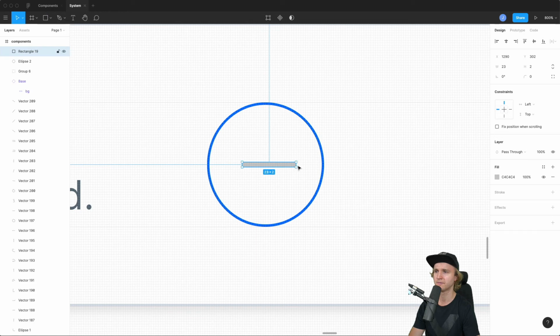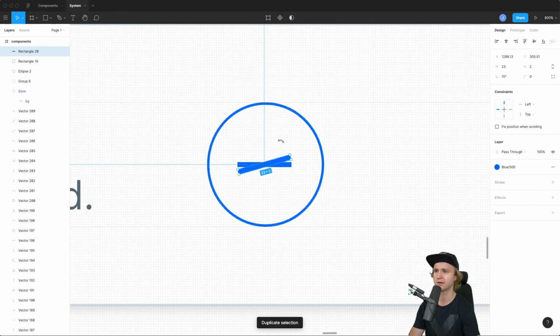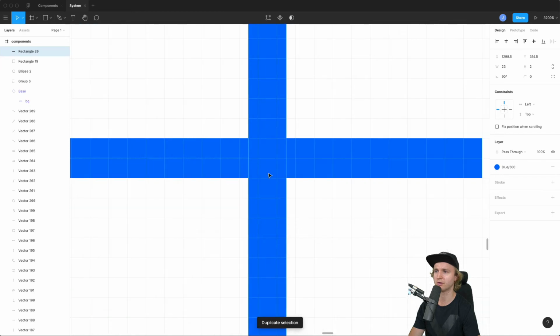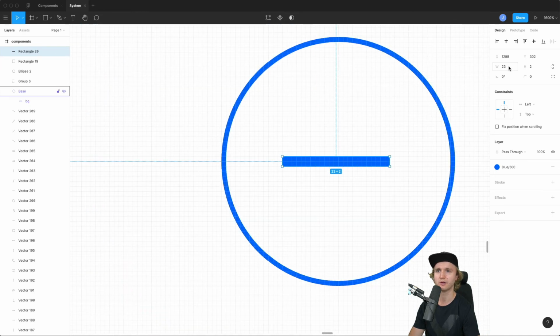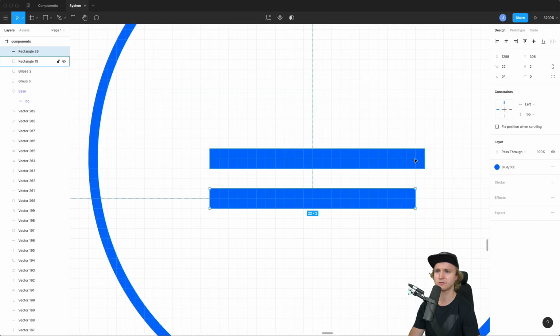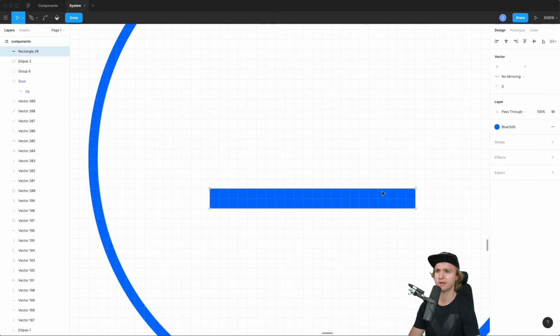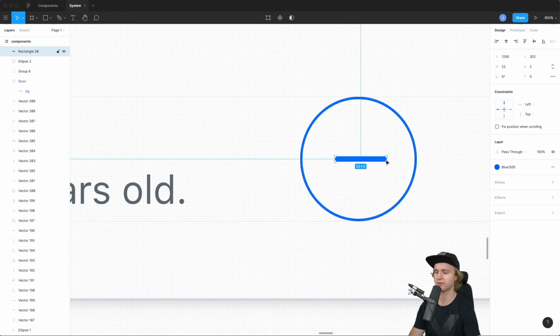Then let's draw a rectangle to do the minus sign here. 2 pixels is fine. Let's go for blue 500 again. And as you've probably noticed, we are using the blue color quite a lot. I'll duplicate that, and then spin that around. No, that's probably not the width we want. We want something even. So 22 pixels, that was the duplicated one. And then let's center that, and then duplicate it, and spin it around.